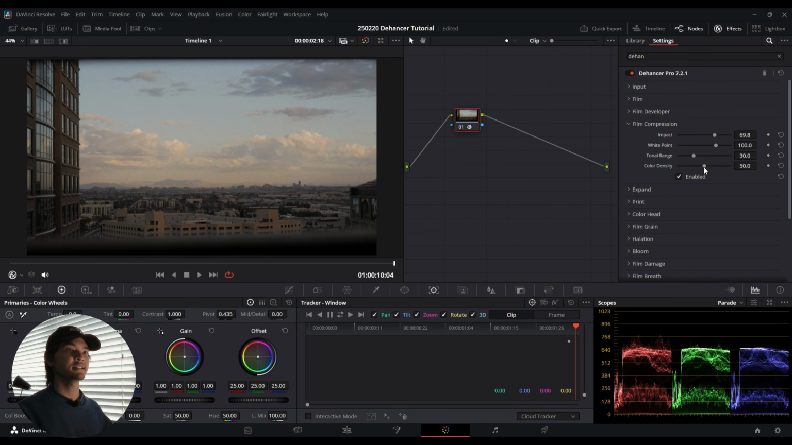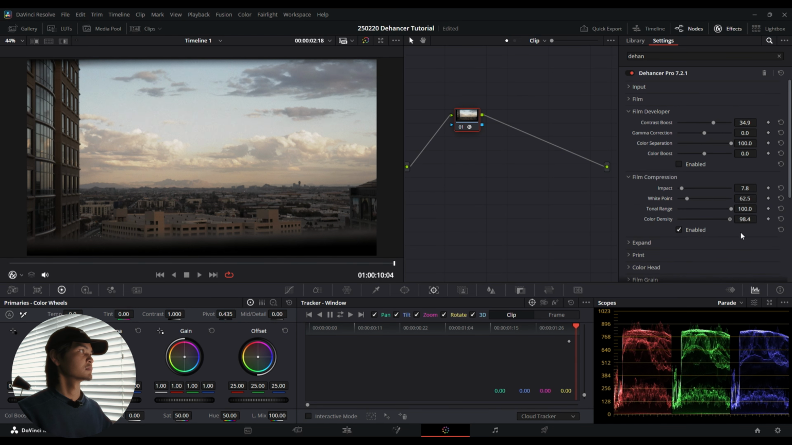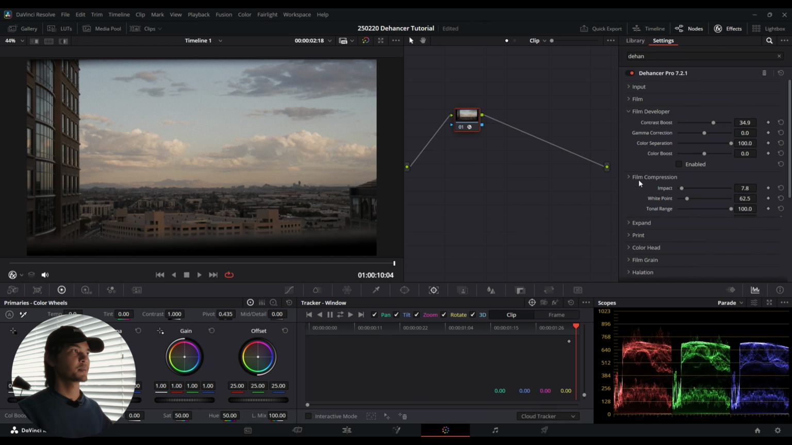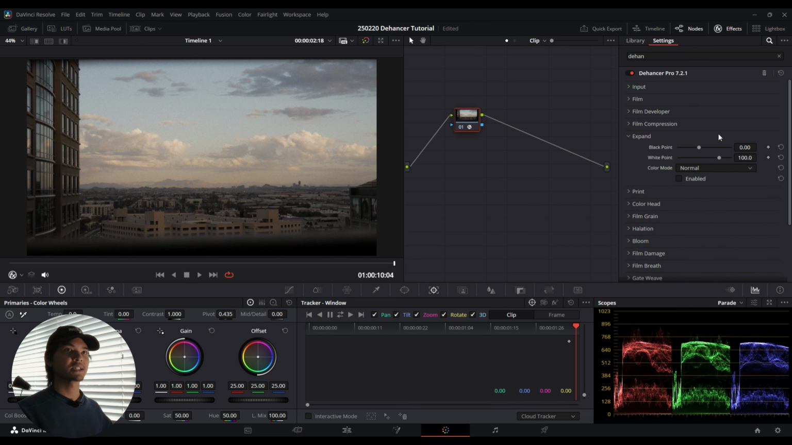Then you got color density. This is the color intensity of compressed ranges. And so 0 is the lowest saturation in highlights. Yeah, there you go. So as you can see, the lower the density, it's less saturation in the highlights. And at 100, it's max saturation. Okay, it's film compression.